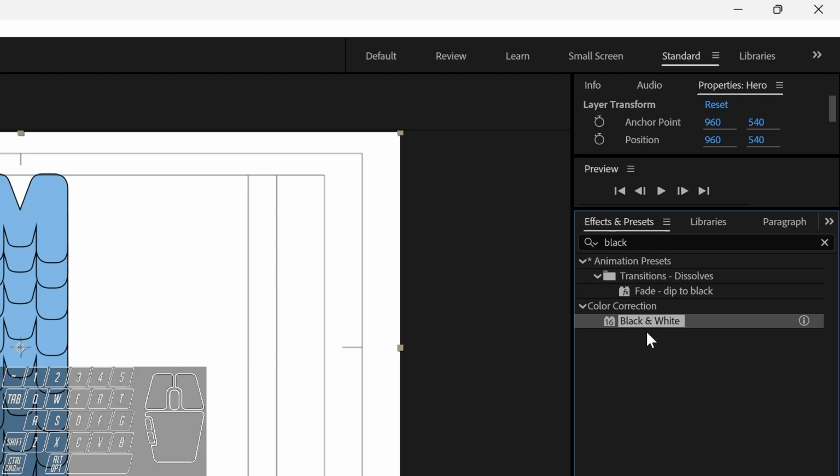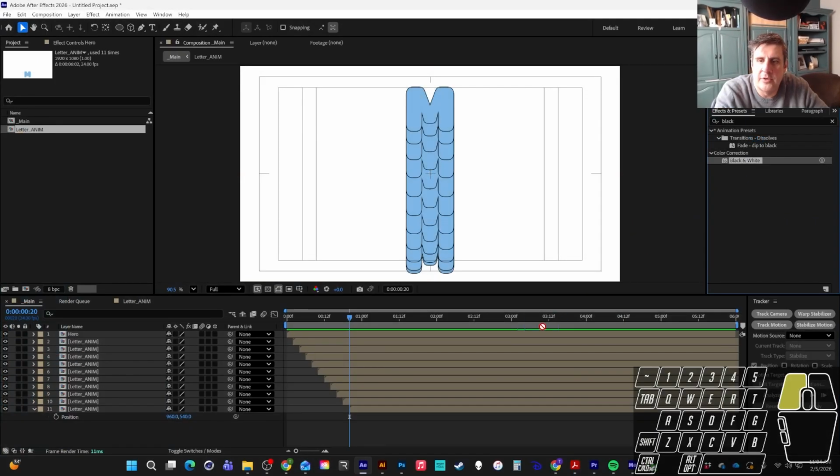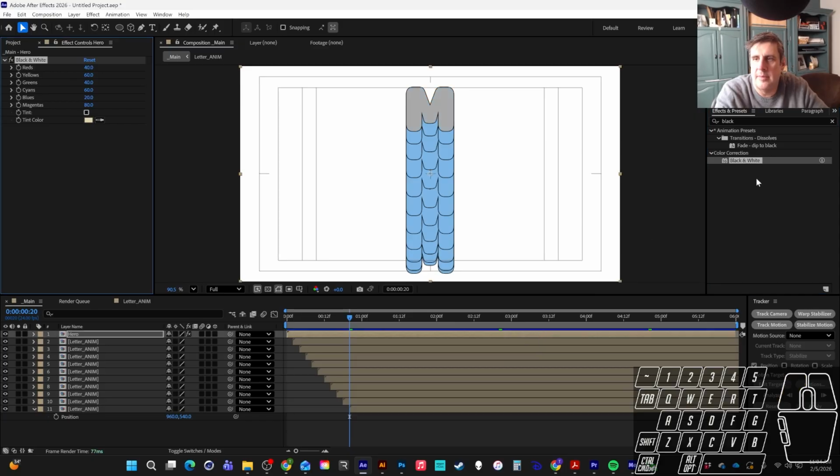To apply an effect and preset, I just need to drag it onto a layer. You can do it this way, but it's a little imprecise, right? We just want to make sure it gets to the right place. So I would either recommend dragging it right onto the layer down here in the timeline, or just double clicking on it. And I didn't need to, so I'll get rid of that.